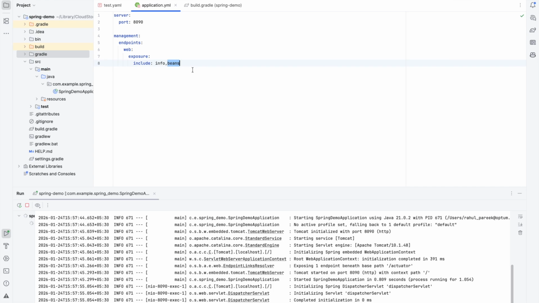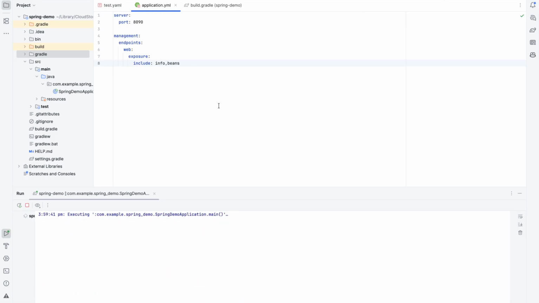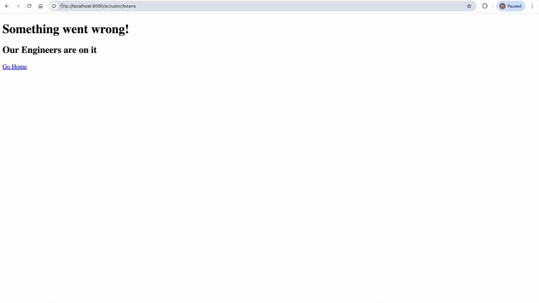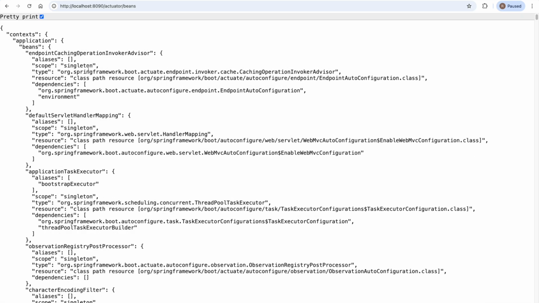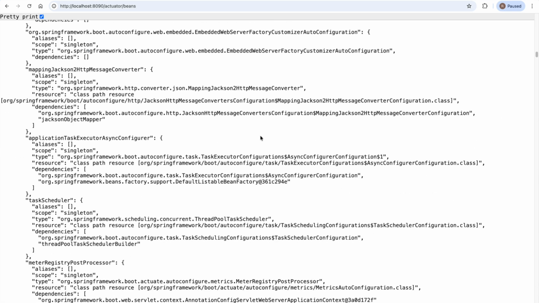So what we need to do to expose these endpoints is put this property: management.endpoints.web.exposure.include, and I am putting info and beans right now because we'll be reading about these two today. So if I restart my application and then go to this beans endpoint and hit it, it is giving me all the beans actually. It is telling what all the Spring beans are present in our application context. Okay, so like endpoint auto configuration, multiple beans are there. I'll be showing you one example.